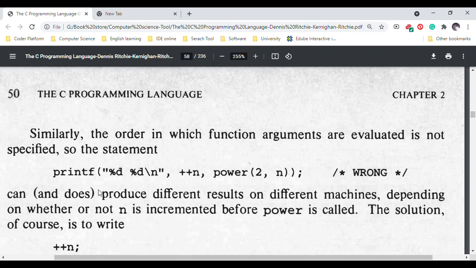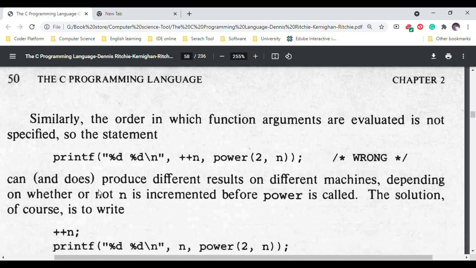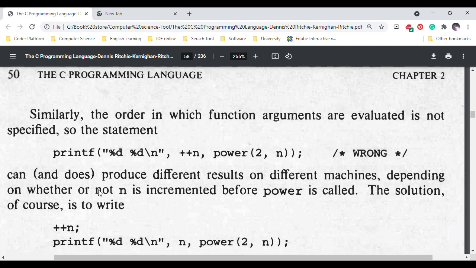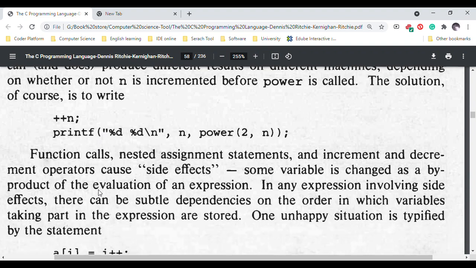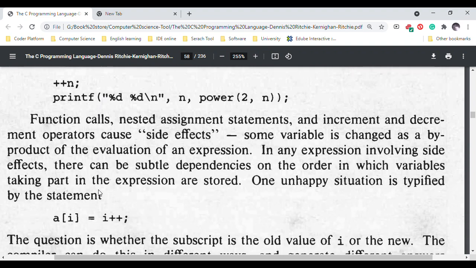Similarly, the order in which function arguments are evaluated is not specified, so a statement like this can and does produce different results on different machines, depending on whether or not n is incremented before power is called. The solution, of course, is to write function calls as nested assignment statements.